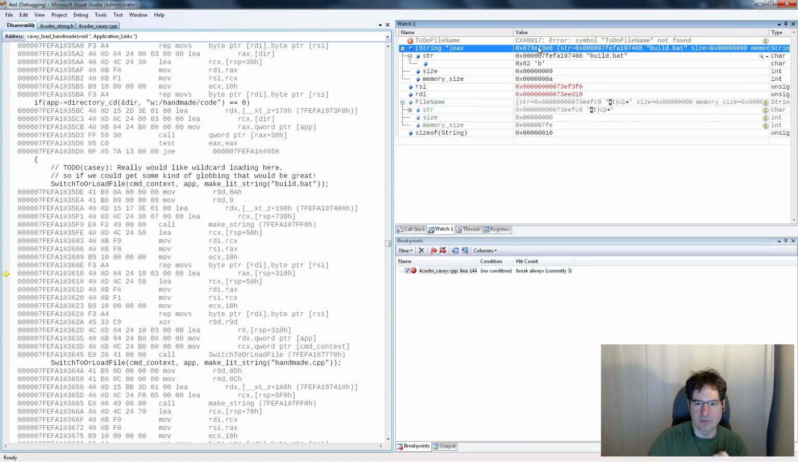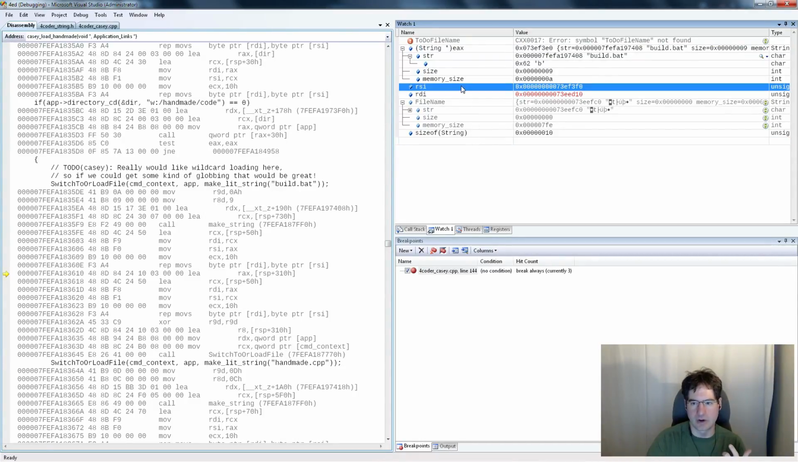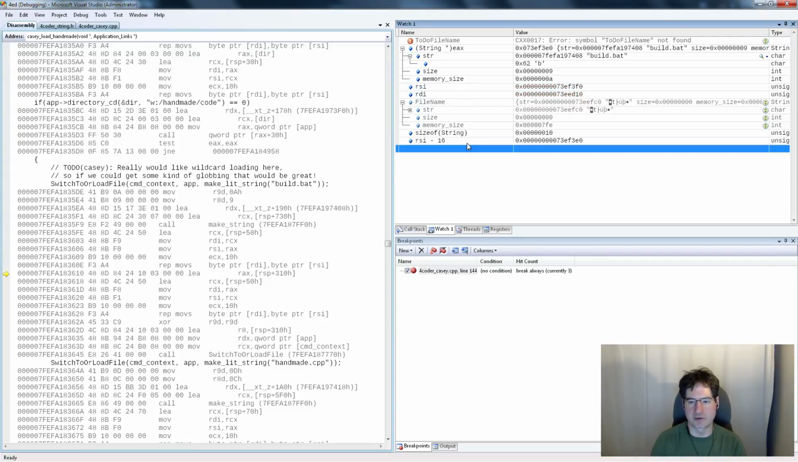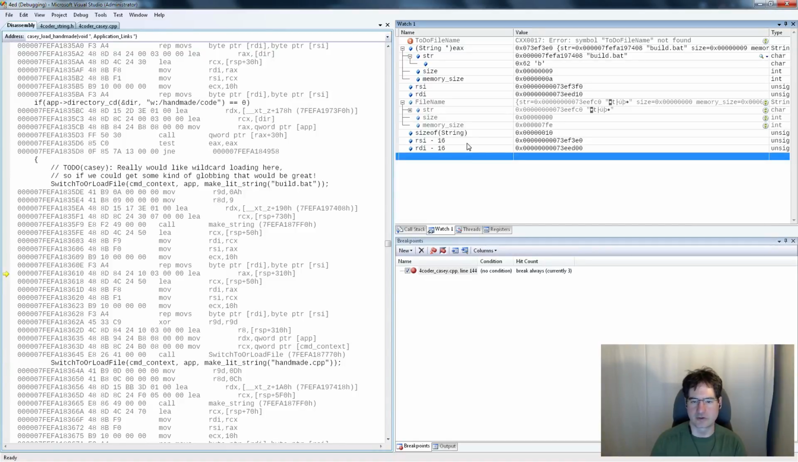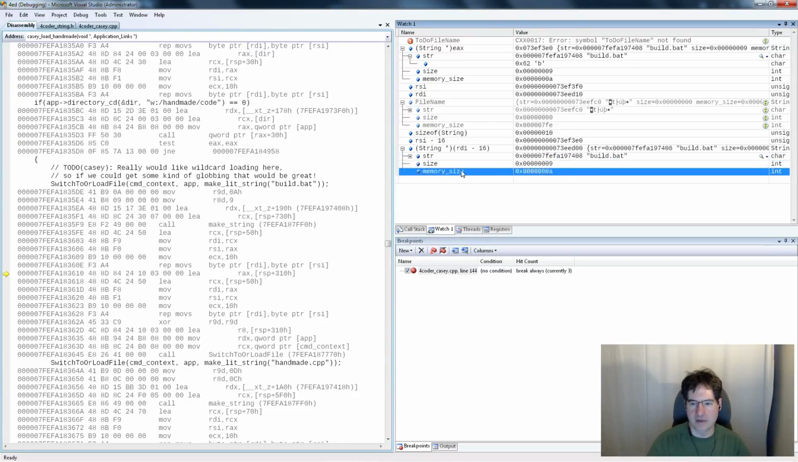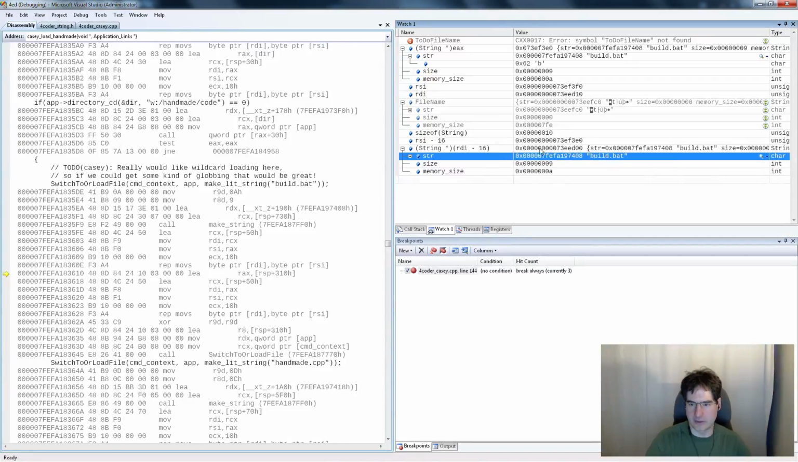Because it went from here to the other one. I guess I can just back it up to where it was, right? So like RSI minus 16 is where we were going from, and RDI minus 16 is where it was going to. So I can just sort of say, hey, show me what the string looks like at this location. And so it performed the copy correctly. So here's the copy that we actually now have. That's all happy and fun.